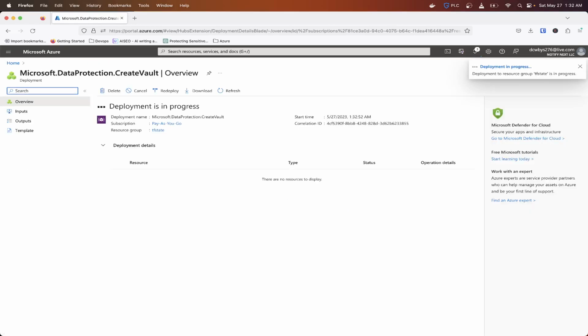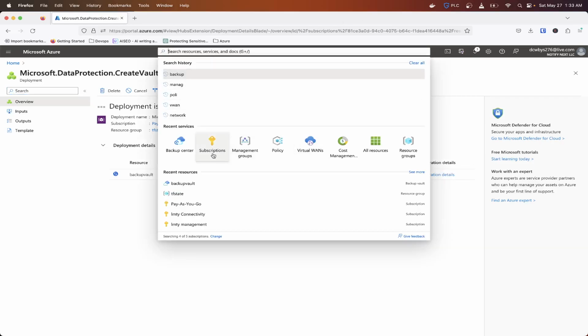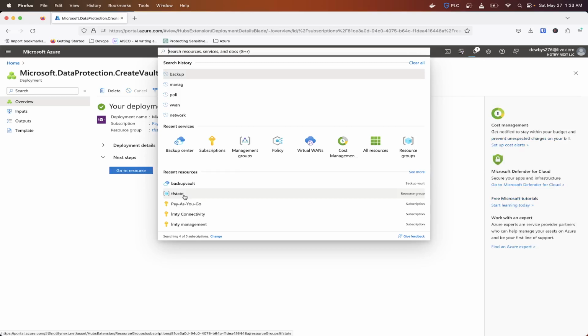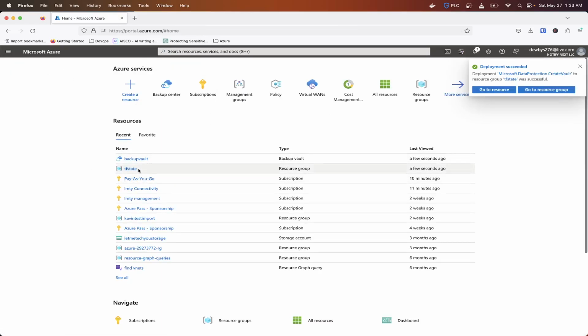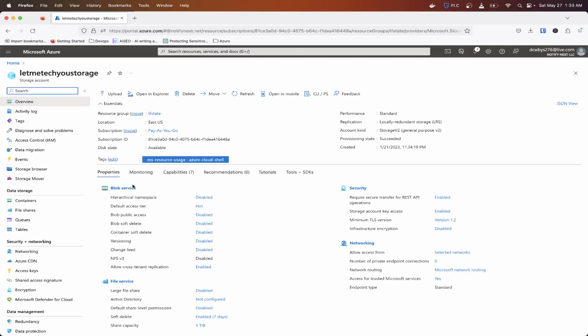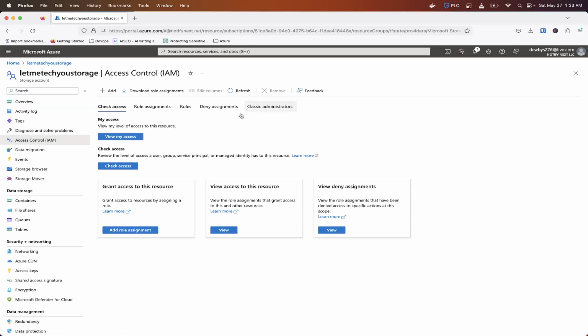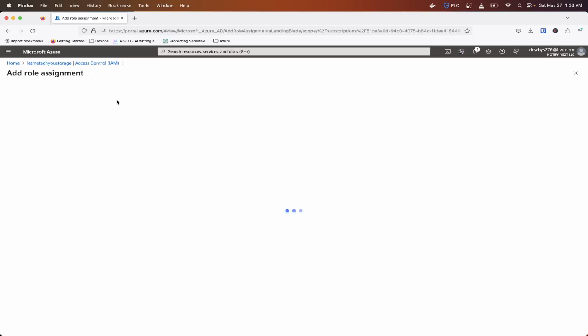So we're going to let that get created. Now what we're going to need to do is grant permissions to the backup vault on storage accounts. So I'm going to go to my storage account, and then inside the storage account, we're going to go to access control IAM, and we're going to hit add and then role assignments.